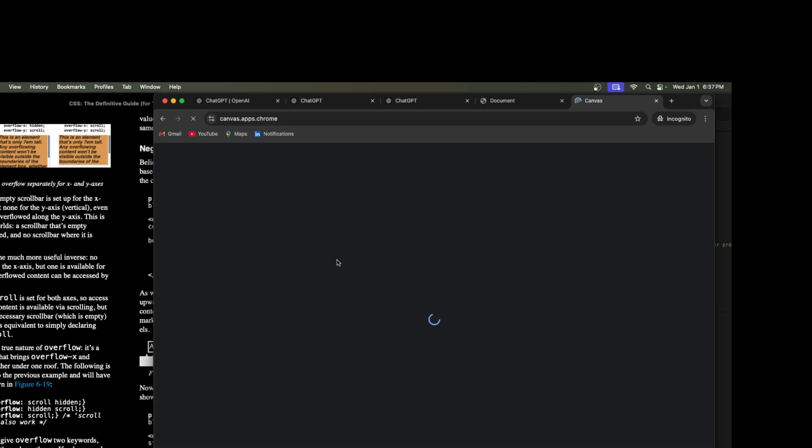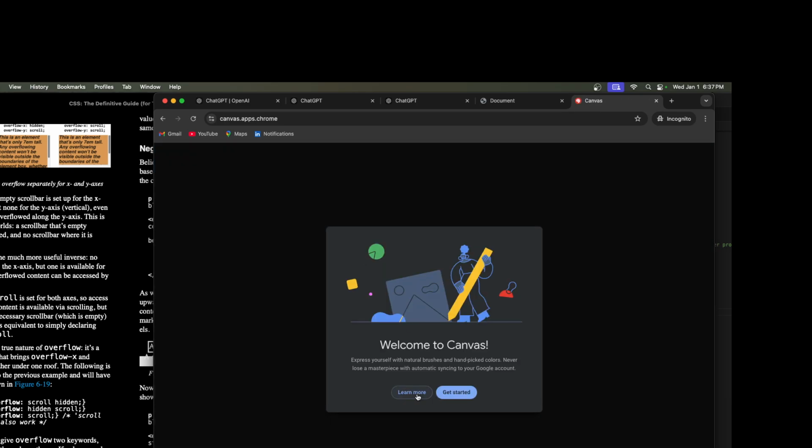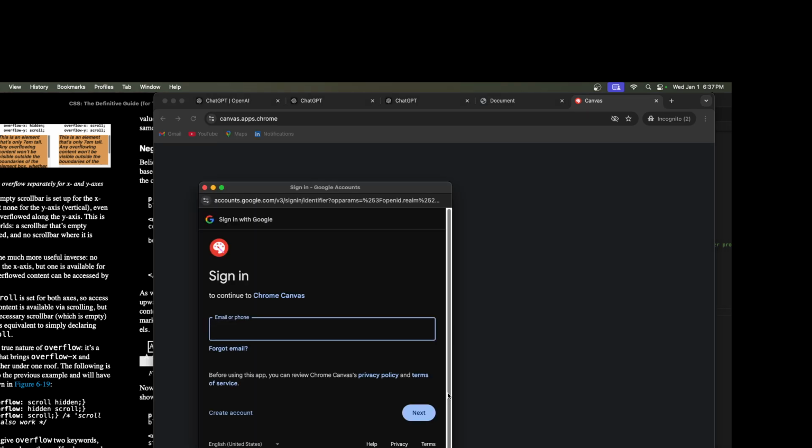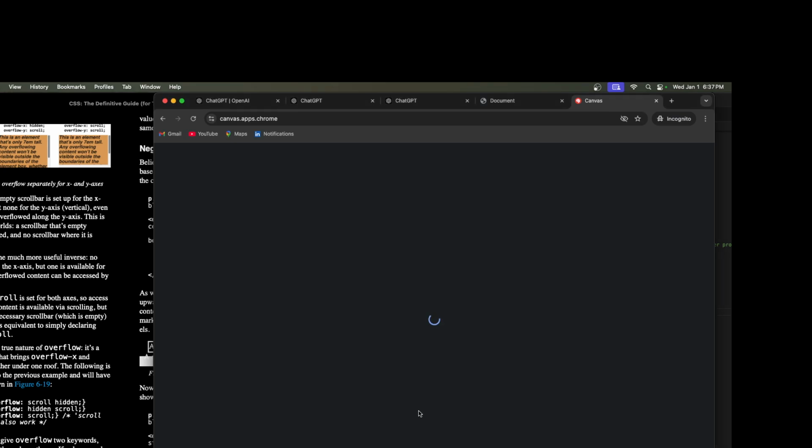Okay, column canvas. Get started. This is bad. Authentication.